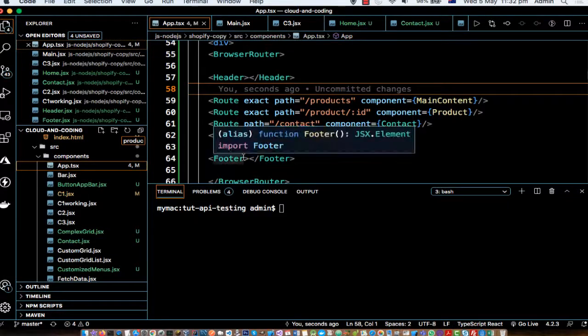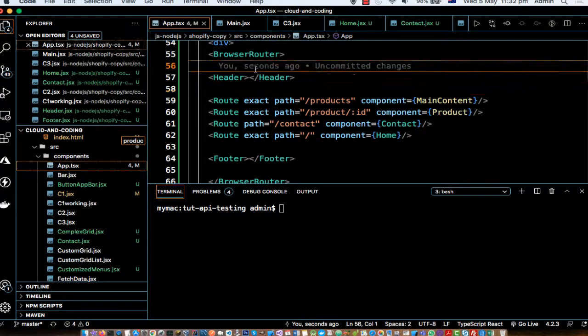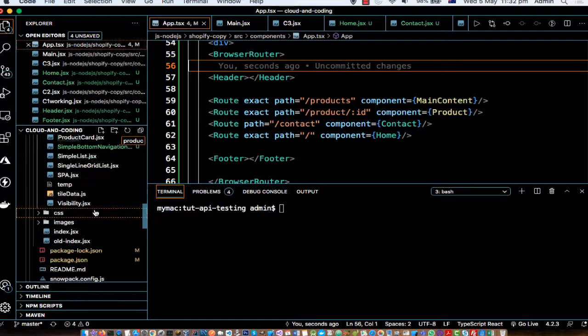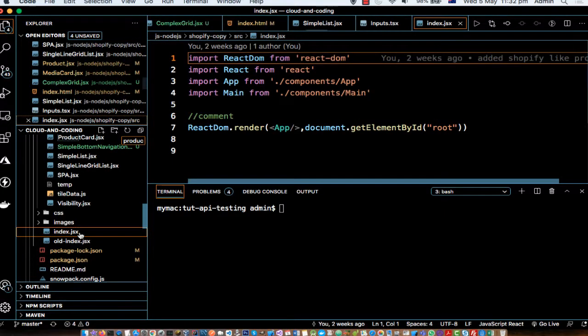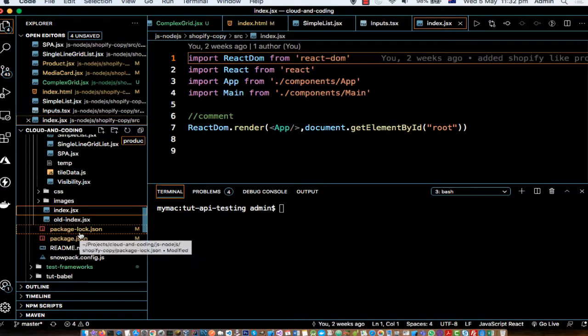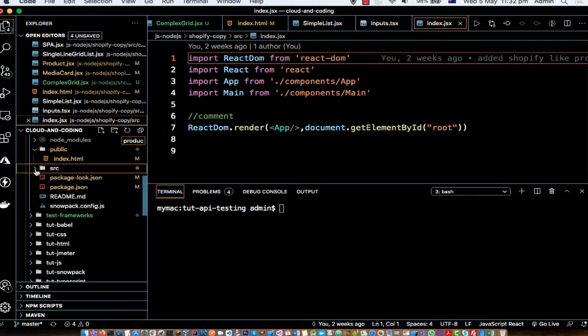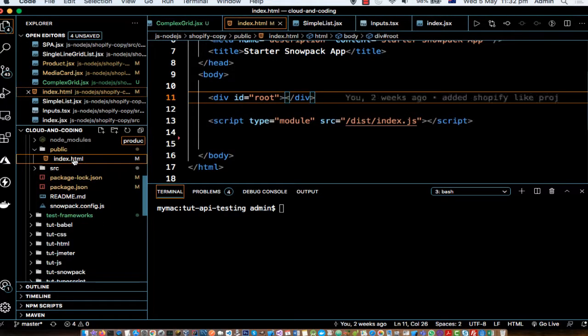Okay, so in this video I'm going to tell you how you can structure your React app. In React, the folder structure that we follow is there is an index.jsx file, and before that there is an index.html file. And here you can see index.html.